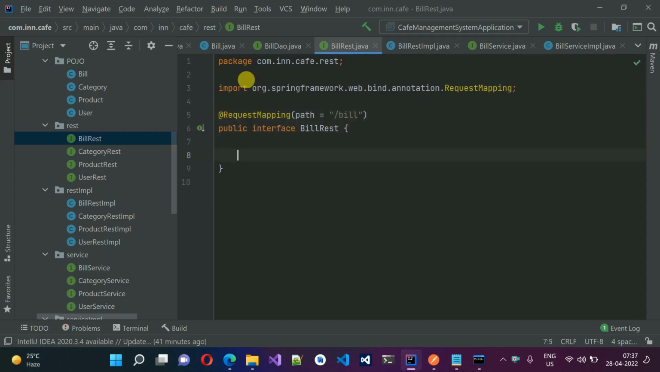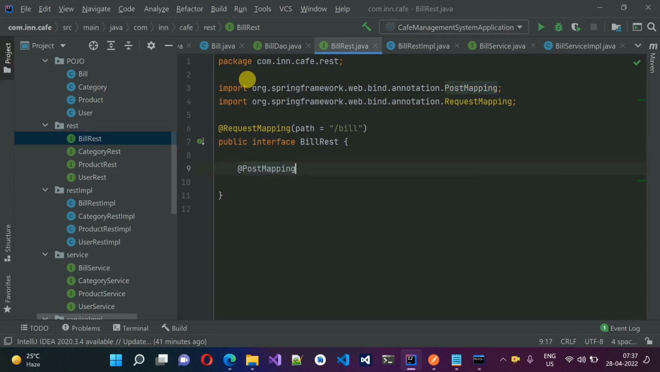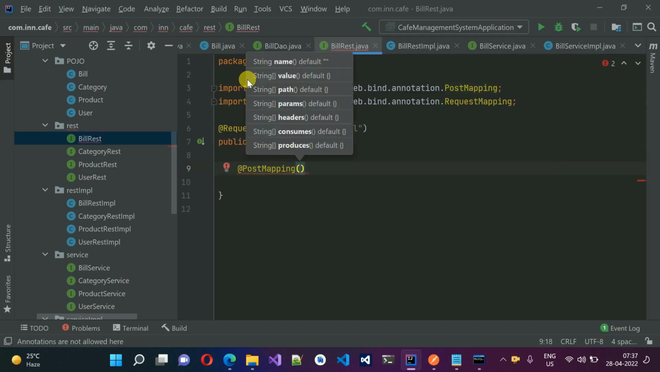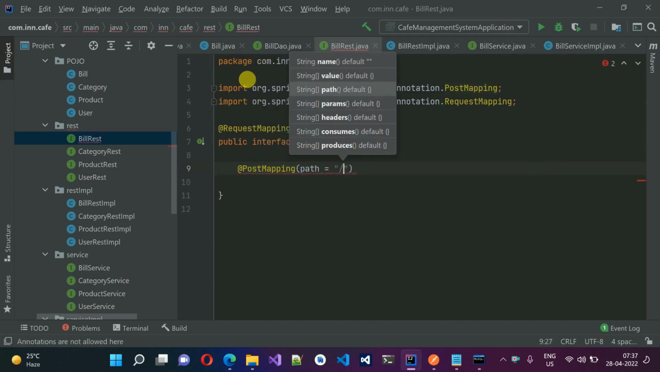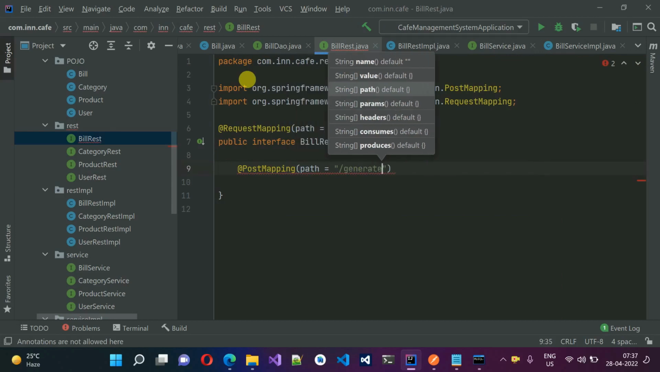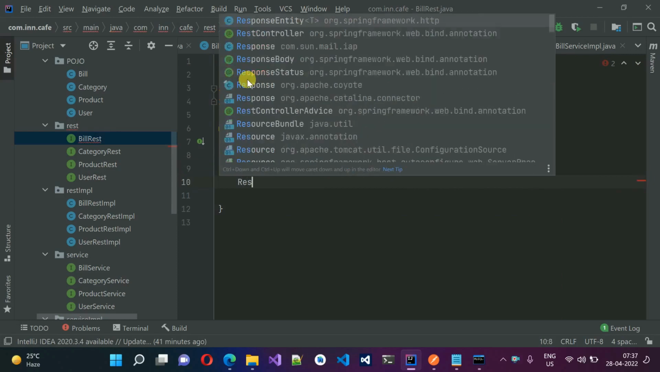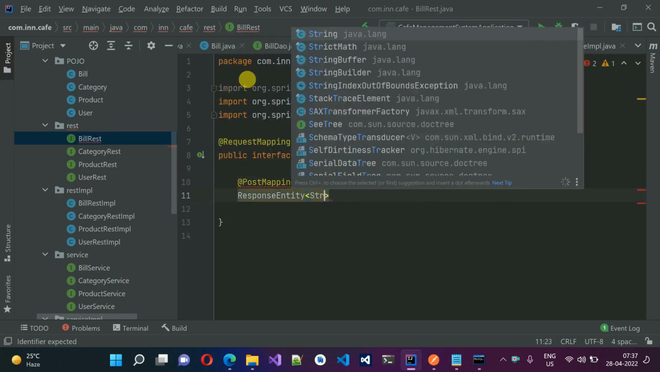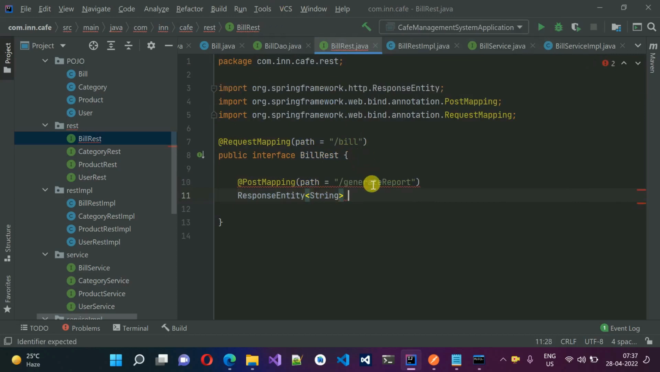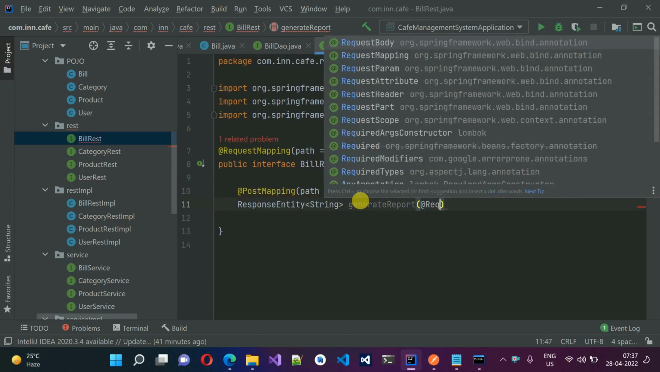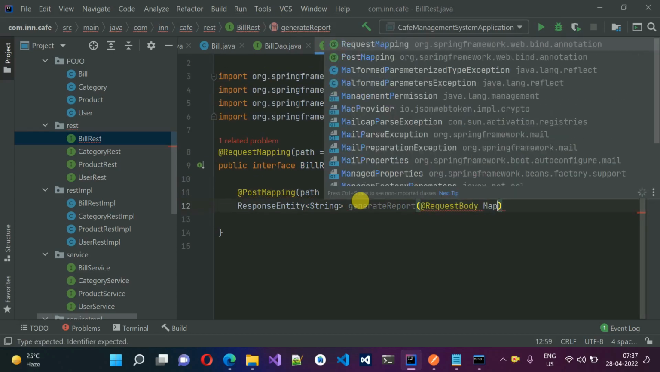After this, we have to declare the method which we are going to write. For that, I'm going to write one @PostMapping in which we are going to accept the data in the request body, and I'm going to give it a path /generateReport, and it will return a ResponseEntity of type String. I'm going to copy this name and paste it over here, generateReport, and we will accept @RequestBody, and it will be of type Map of String comma Object.